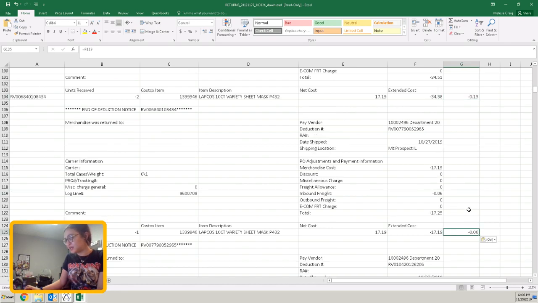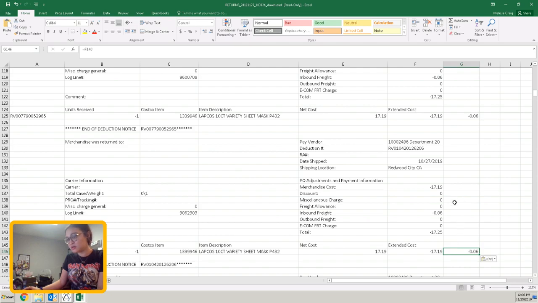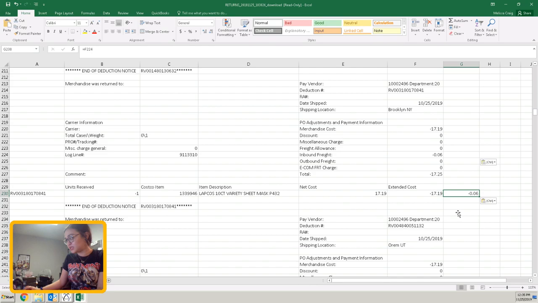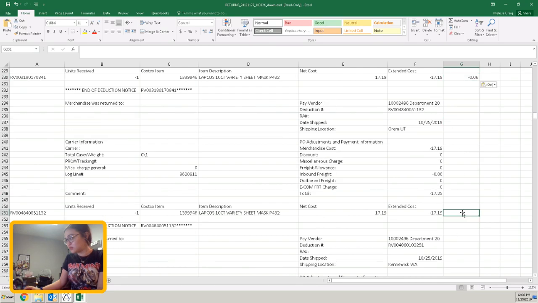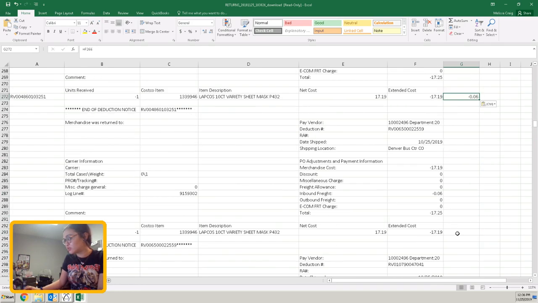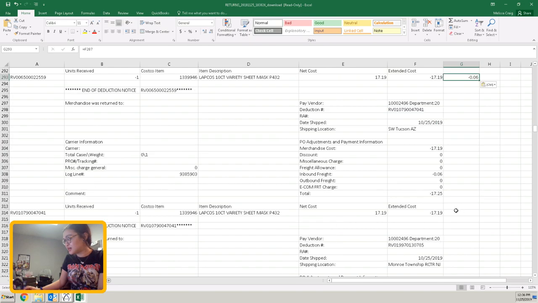So I'm just going to go ahead and do that so you guys can see. Paste. And yeah, you see how it's pulling from the correct PO 511, from the correct RV 51132. Inbound freight is the negative 0.6, fine. Continue pasting down.